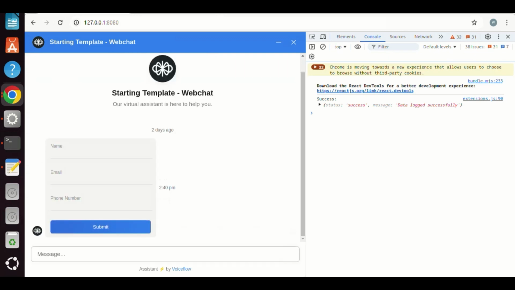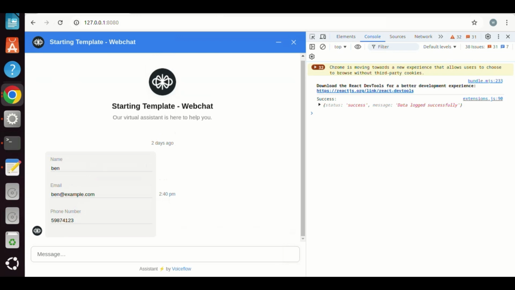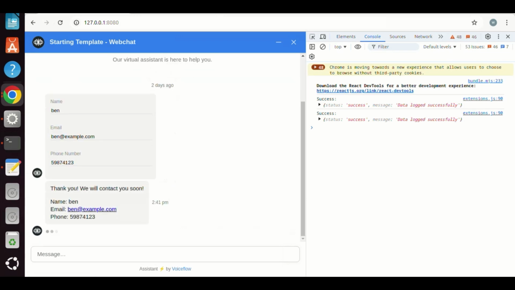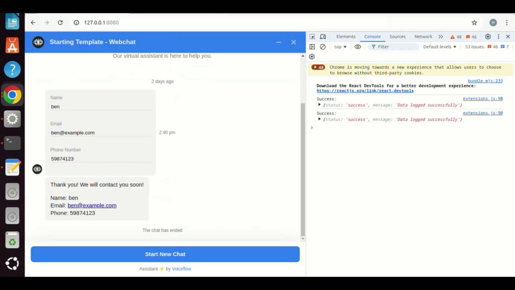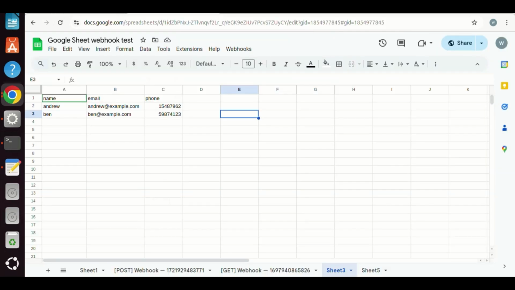This time, we enter Ben, and Ben's email and his phone number. Let us click the submit button. We see everything is good. Now, we go to the Google Sheet to check. Aha! We see the information saved correctly. This is perfect. I love Cursor.